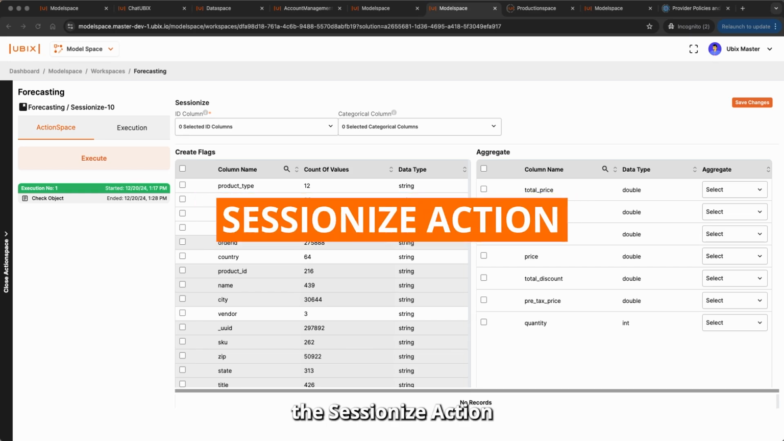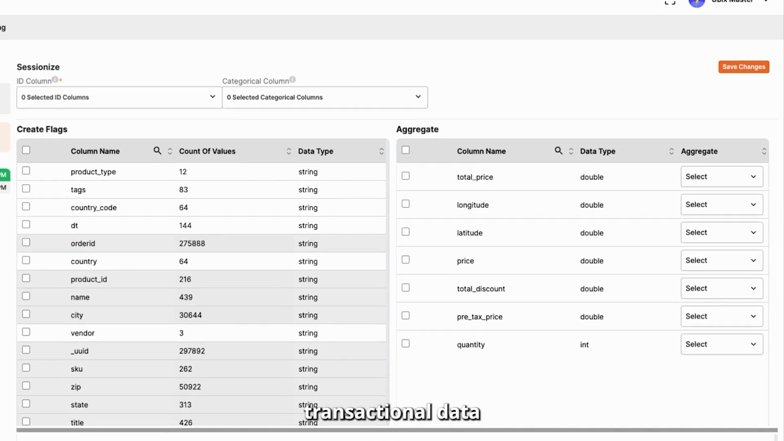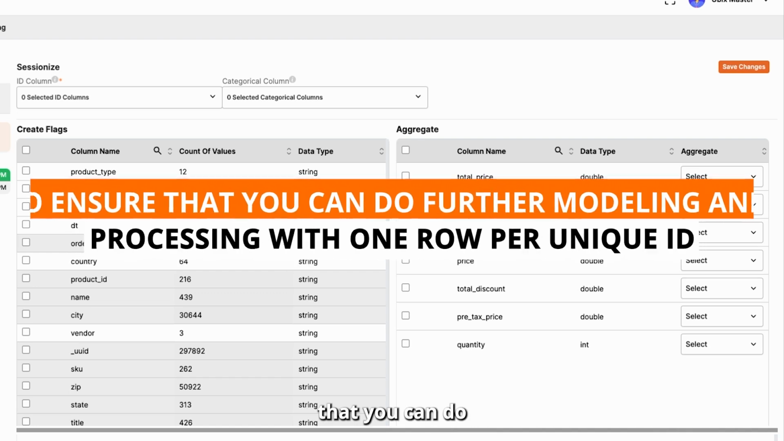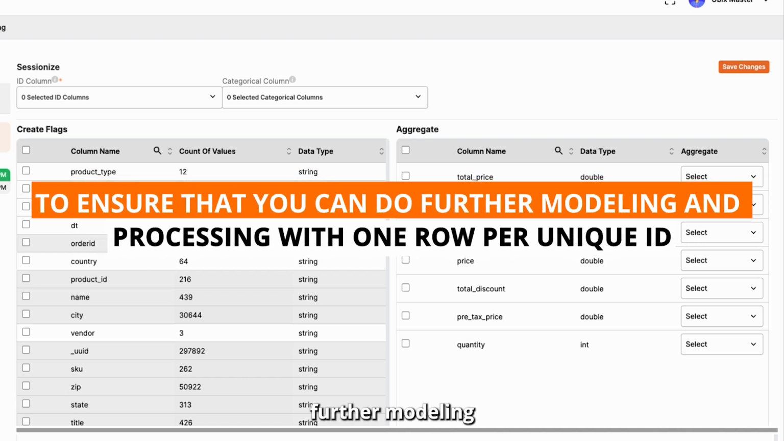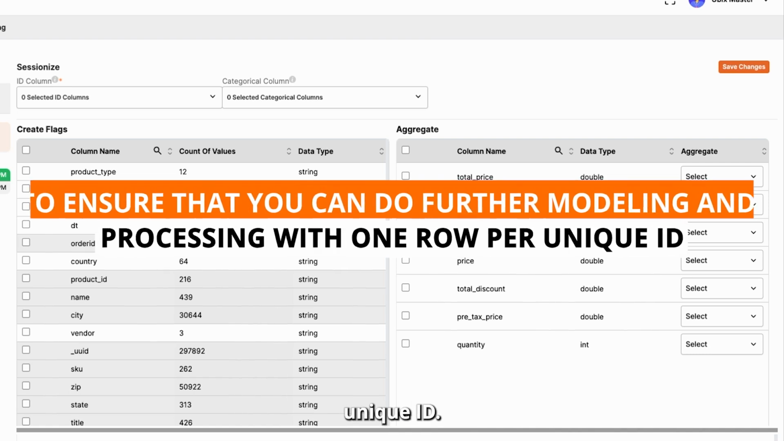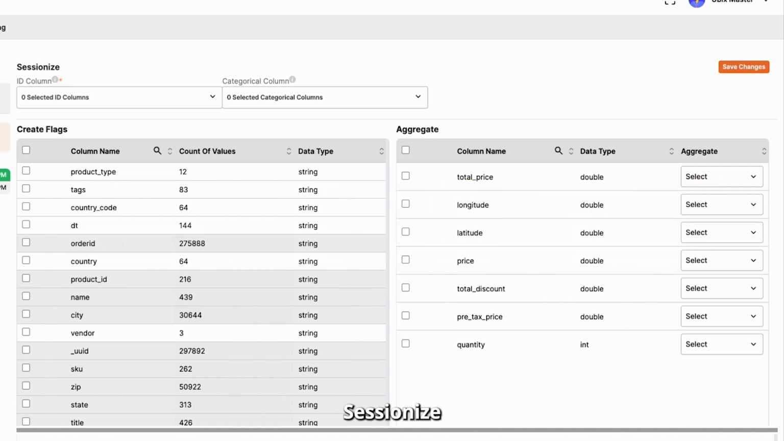The purpose of the Sessionize action is to take transactional data and aggregate it at an ID level to ensure that you can do further modeling and processing with one row per unique ID. It's called Sessionize because it was inspired by web sessionization, where often you want to have a visitor or other unique ID, like a unique user ID, be aggregated for further analysis.